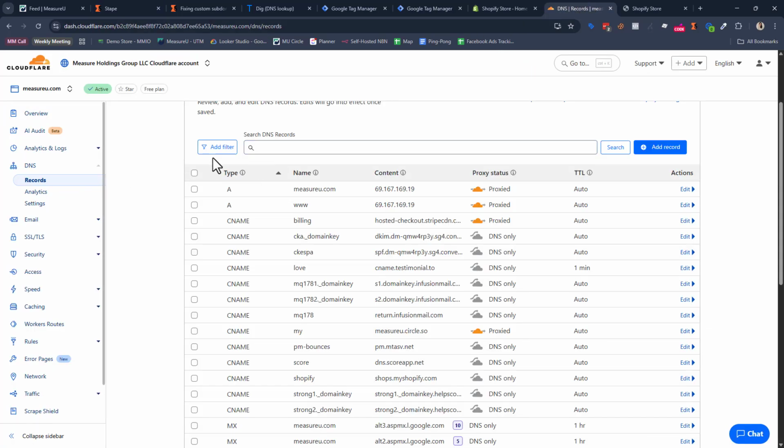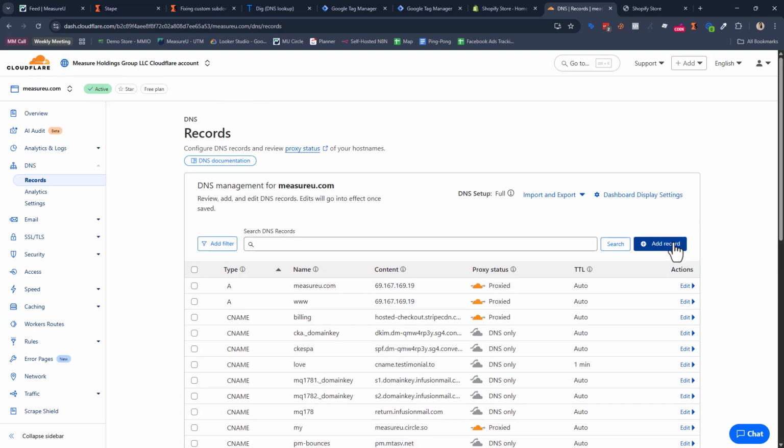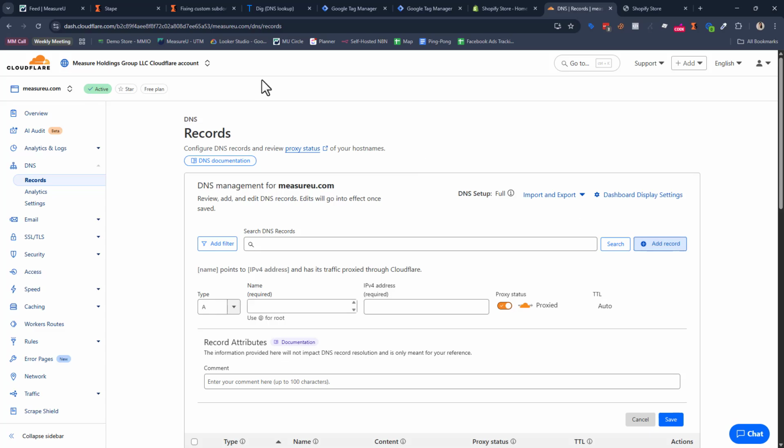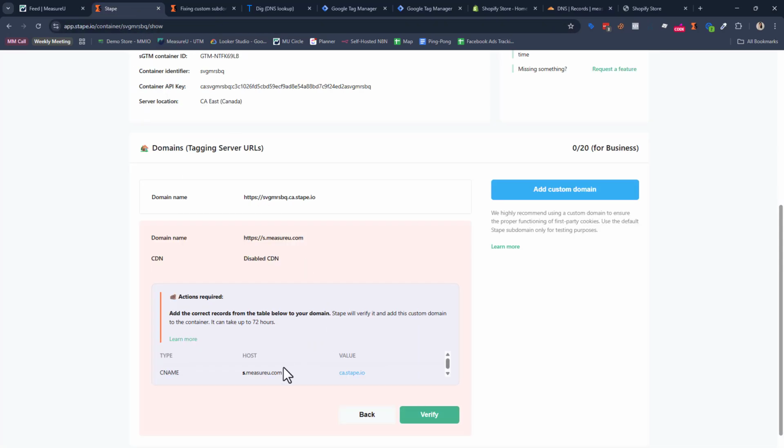I happen to have access to the MeasureU Cloudflare account, so I can come in here into the DNS and add a record. If you cannot do this for any reason, just email this to your client and have them do this, and just give them these copy and paste values.